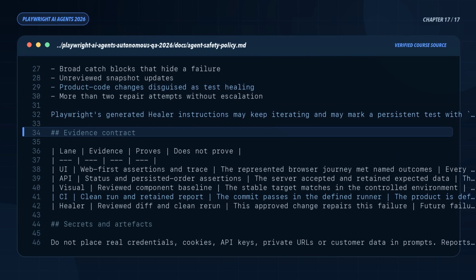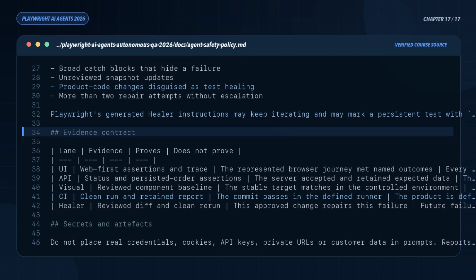The agent proposes, evidence verifies, and the human owns the quality policy.